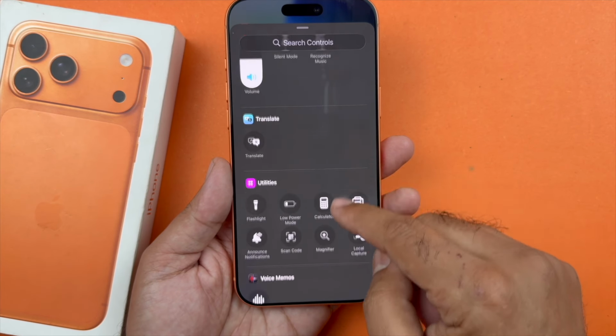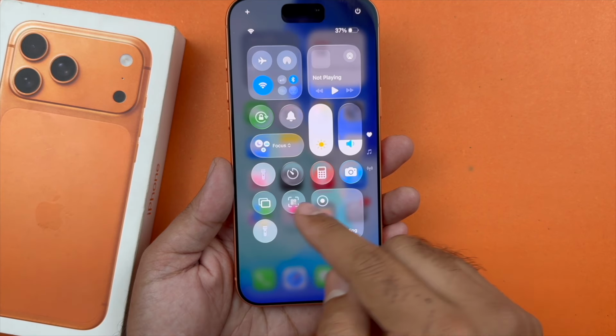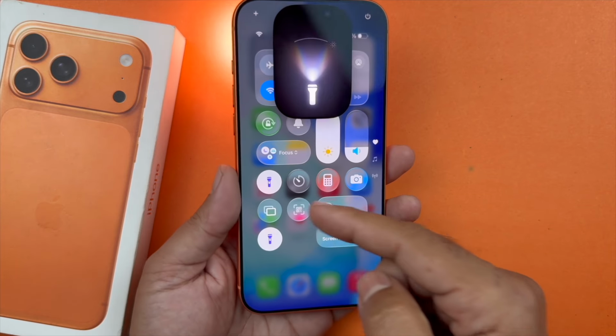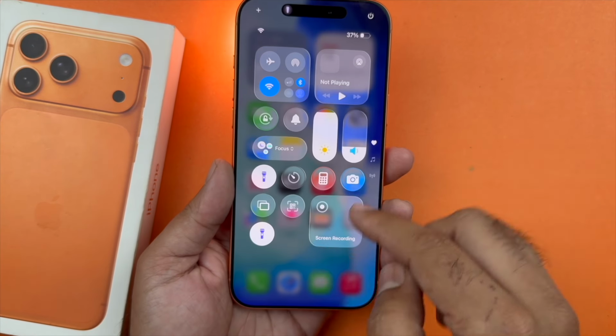Now just tap on that and you will notice that both the torch buttons have been turned on, which means that the flashlight has been turned on. Now to turn that off, you simply press that button and it will be turned off.